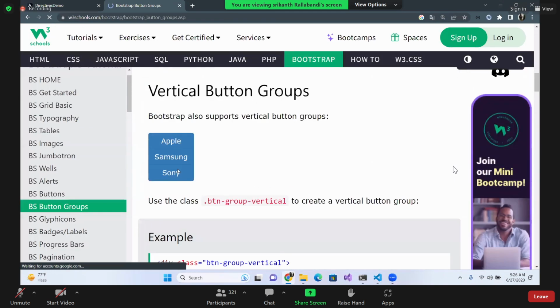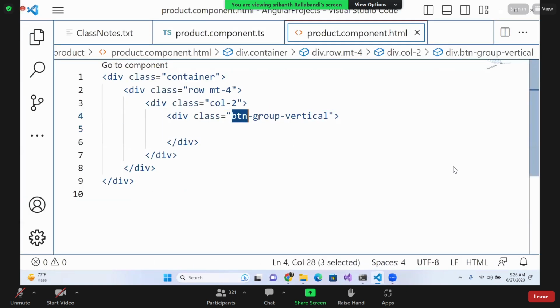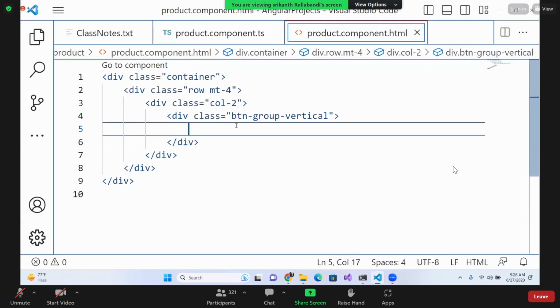Button group large. Yeah, this one. Okay, you see there, Bootstrap also supports vertical button group, and to work with that, what class has to be given? btn-group-vertical, as the name says. Now I am using btn-group-vertical here.